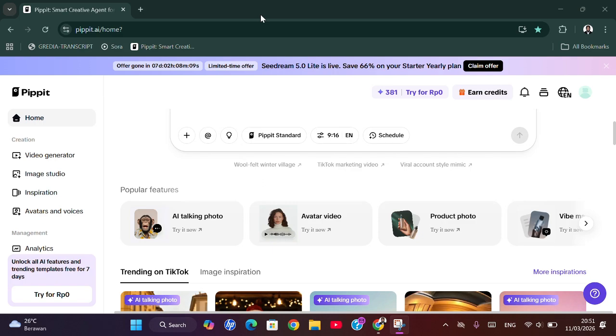In today's video, I'm going to show you how to make talking photo with AI for free. Okay, let's get into it guys. We're going to use Pippit AI to make talking photo. So first of all, make sure you go to the Pippit AI website. Then you're going to sign in.